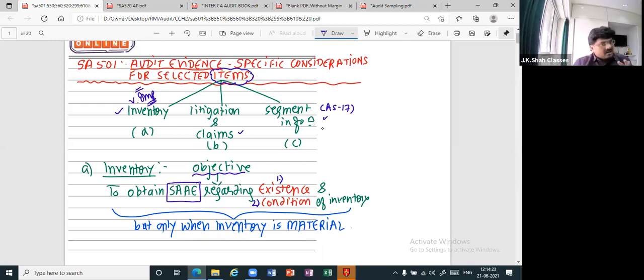Be careful. Your valuation, etc. is not to be checked as per this standard. Obviously, the auditor has to check whether they are valued properly or not. But this standard does not focus on the valuation aspect because that is covered by AS 2. So here basically what we focus on is two things only, existence and condition.